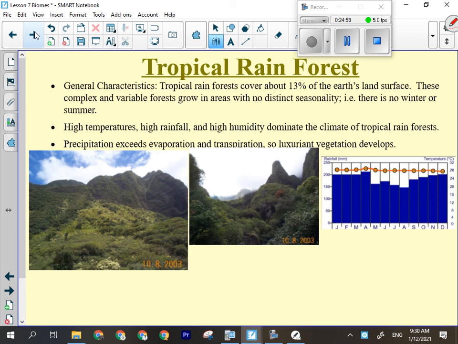All right. So the general characteristics of the tropical rainforest. Don't worry about percentages, and that number's gone down because there's unfortunately a lot of environmental disturbance in the tropical rainforest. But around 10 to 13% of the Earth's land surface. They're complex and variable forests, and they grow in areas with no distinct seasonality. So if we're looking at a climatogram, here's what we see. The temperature line is pretty flat.